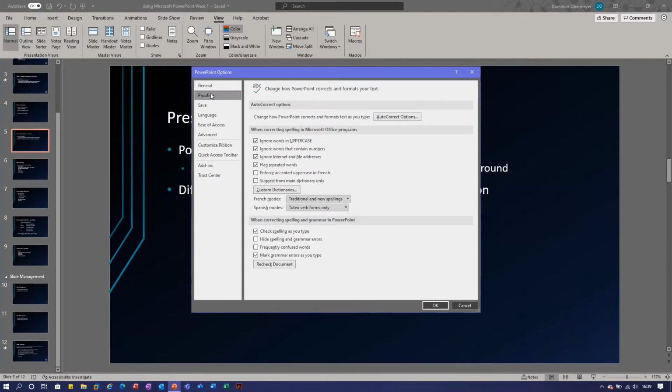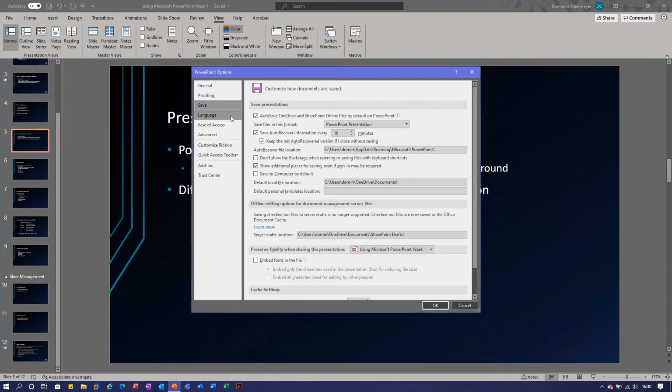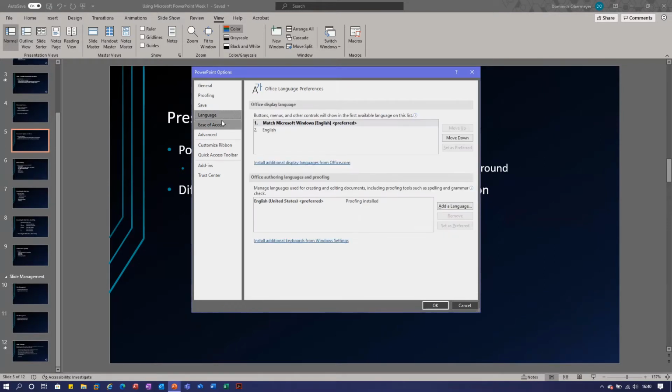When it comes to the proofing, this is where you make the adjustments for how it checks the spelling of the words that are inside of the slides, notes, and handouts. The save function is where you go to adjust where it saves, how it saves, and how often it saves. The language function is also useful where you can add other languages so it's able to spell check correctly.